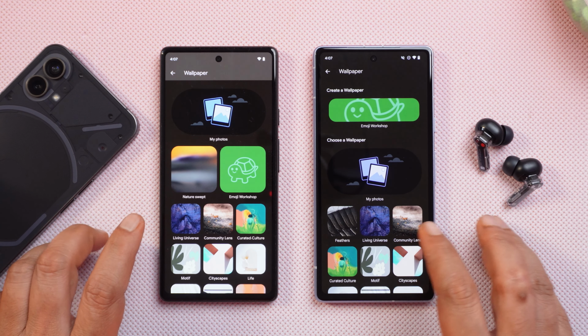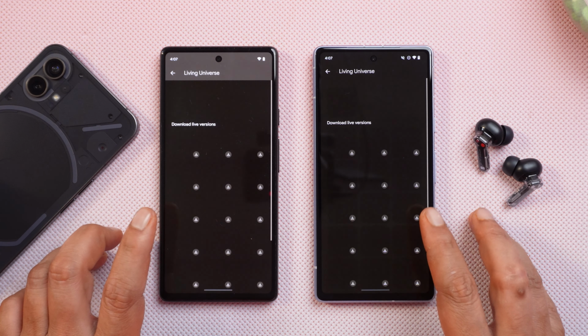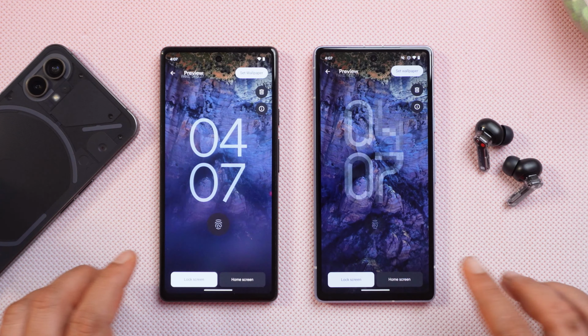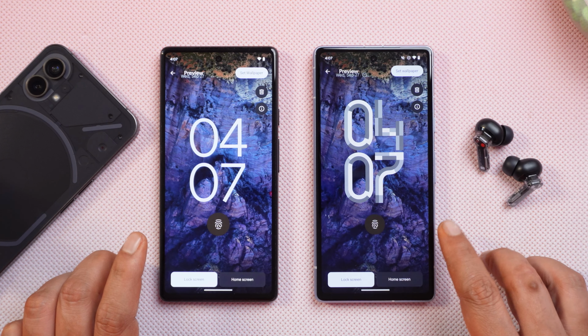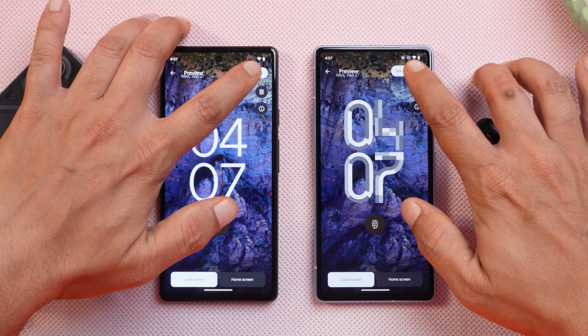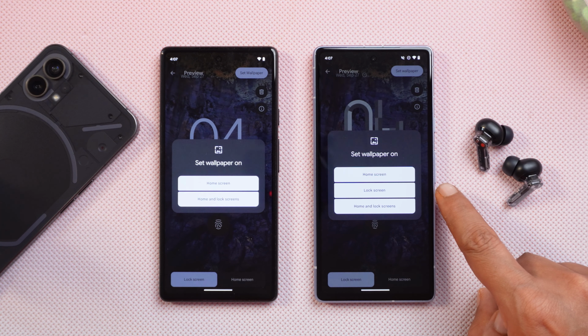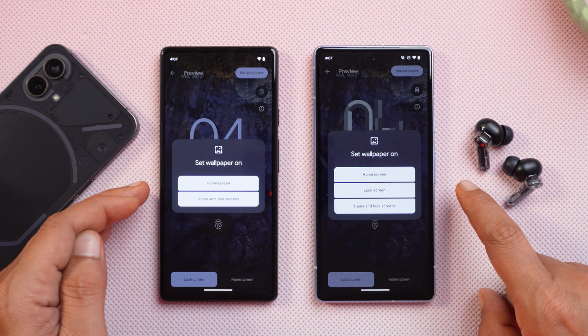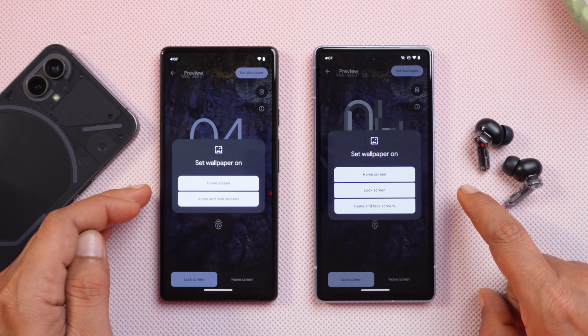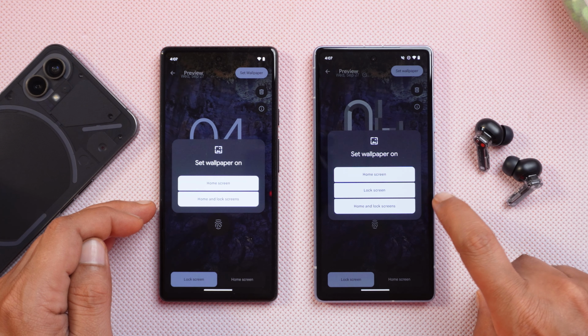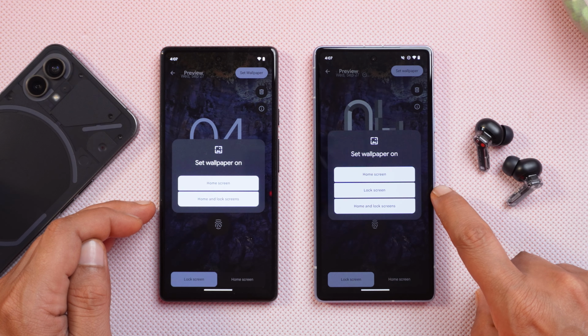And another change you'll see is related to live wallpapers. So here you can see I have a live wallpaper downloaded. If you tap on set live wallpaper or set wallpaper, now we have a new option called lock screen. Previously, we only had two options, which is home screen and then home screen and lock screen. Now you can set an individual live wallpaper, or a different live wallpaper, for the lock screen too.